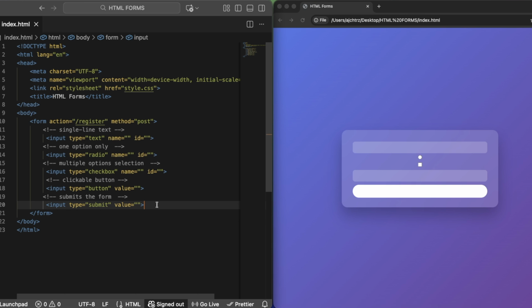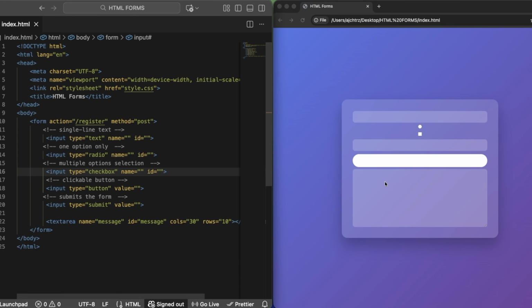Now there's something called textarea, and we use this textarea when we need a longer text input. Let me show you an example. Let me save this file and refresh the page. Now as you can see, I have a textarea with 30 columns and 10 rows, giving me a wider space in order to write my message.